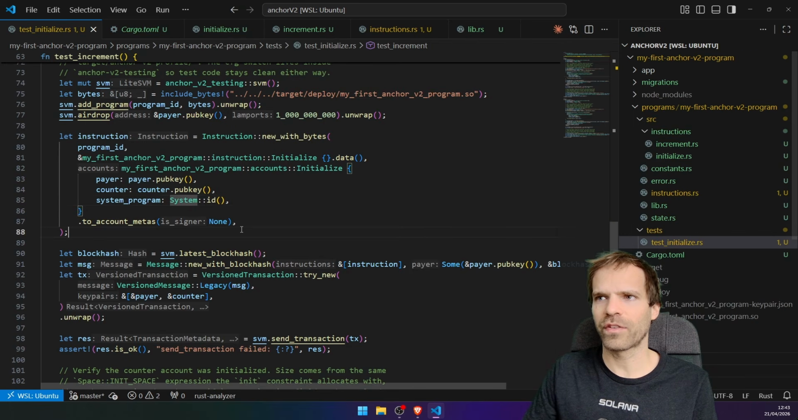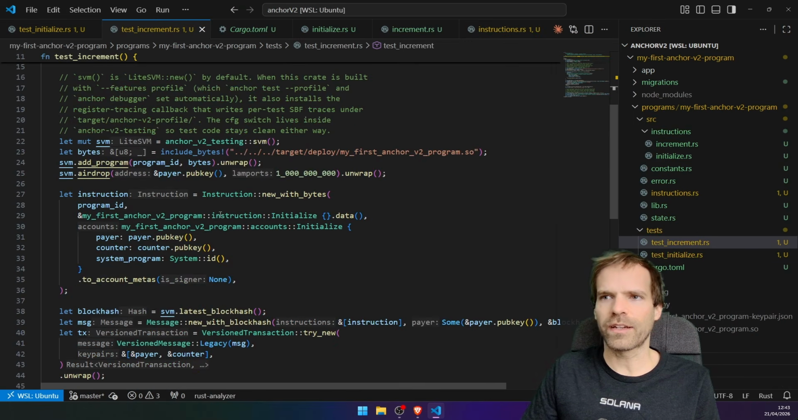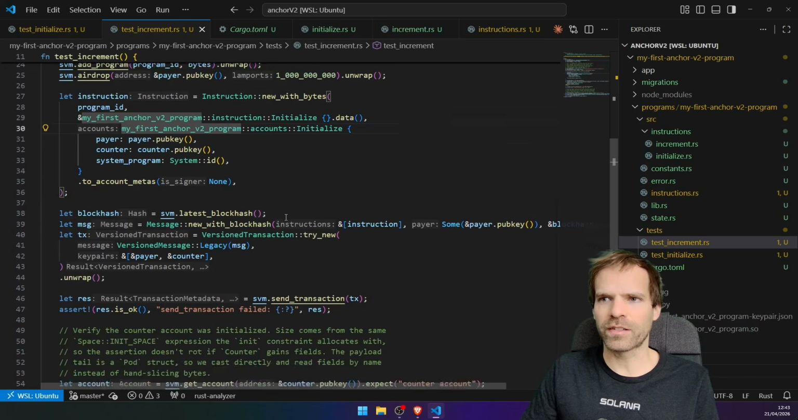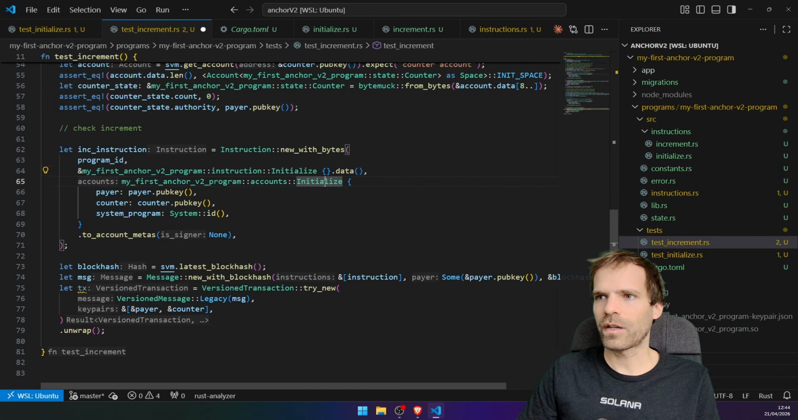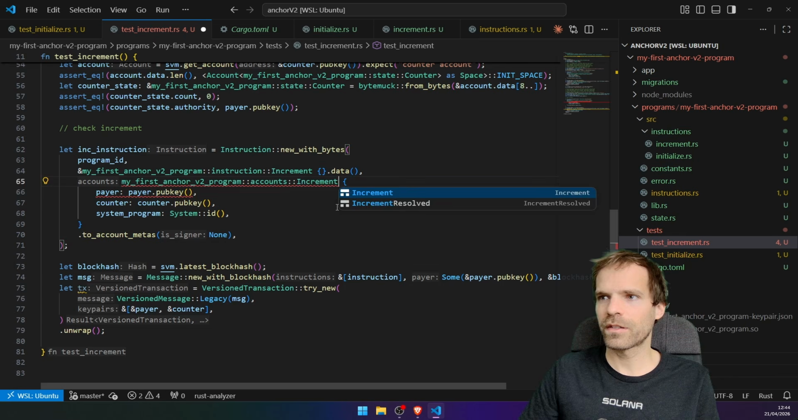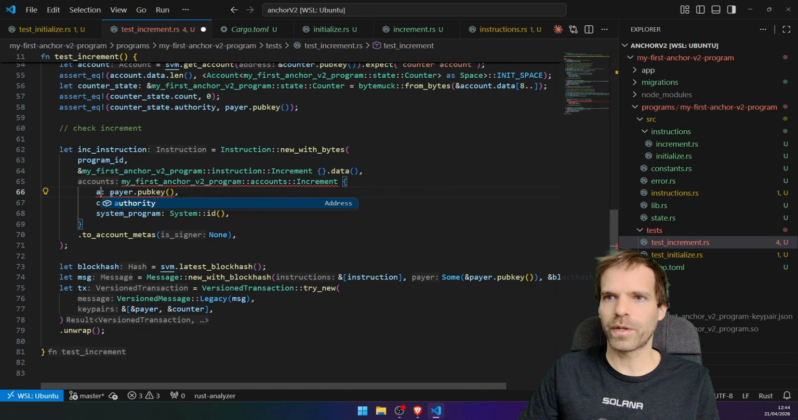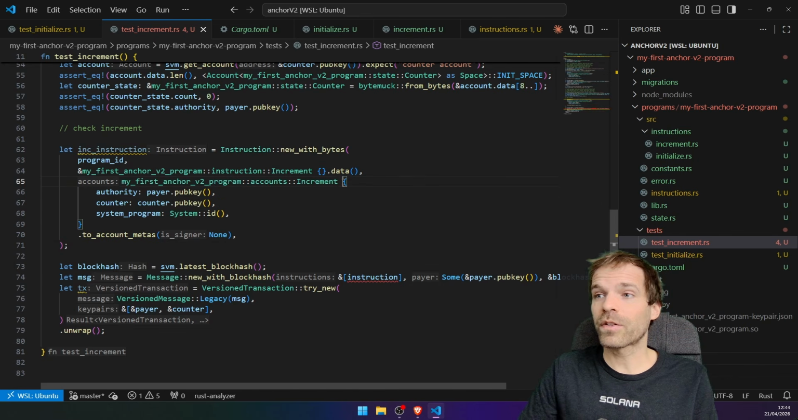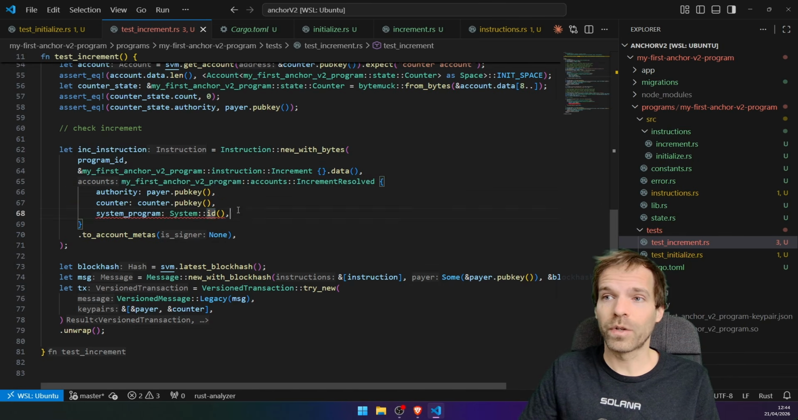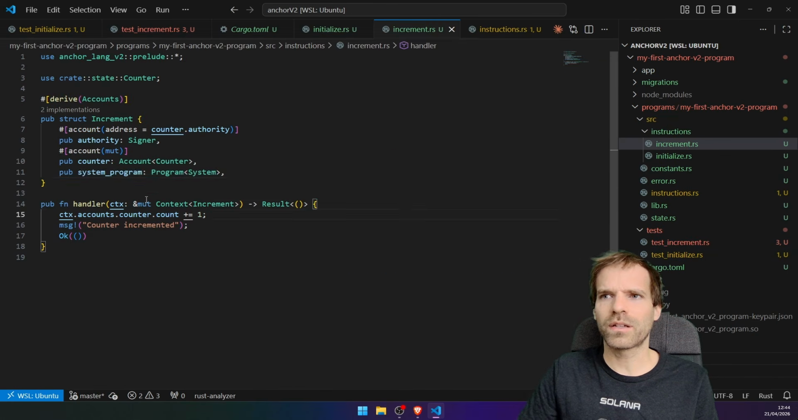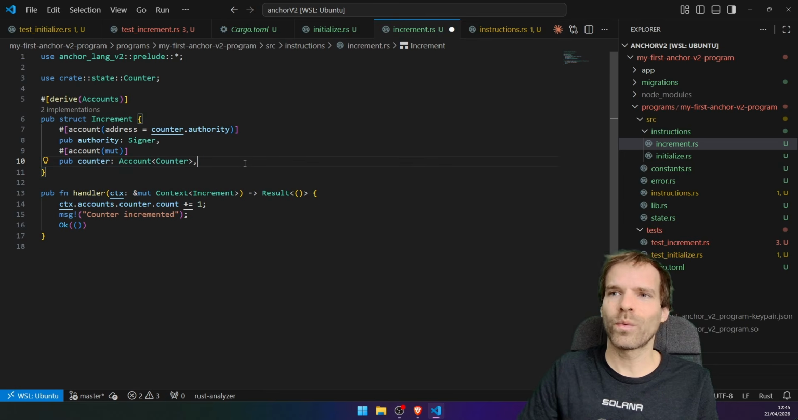Anyway, now that I built this, I should, oh, this is just testing initialize. I should make another file for that. Test increment. So for that, I first do an initialize. So I basically run the same thing. And now here we should have increment and increment, which doesn't take a pair but the authority. And increment resolved would again not need the system program. Wait, why do I need the system program for increment anyway?